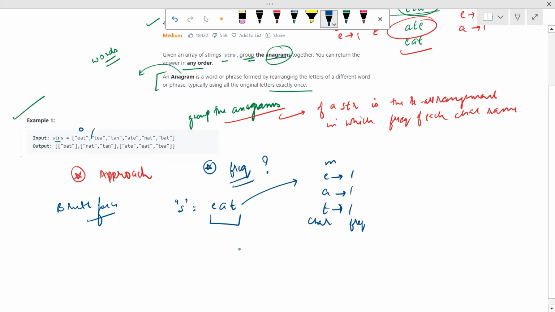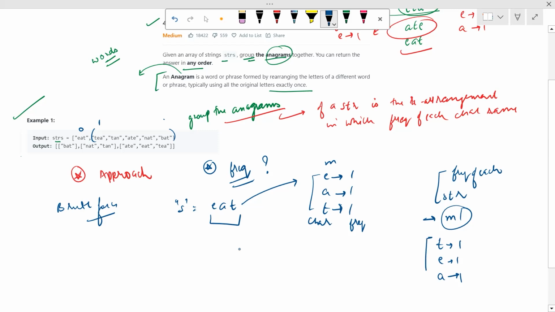Now I'll run a loop from its very next index, that is 1, till the nth value that we have, and figure out the frequency of each string. That means we'll be recreating another map, supposedly M1, and here next we have TEA. So it will have T with one frequency, E with one frequency, A with one frequency. Then we can match these two maps, and if they are equal, I'll put it in my vector. I'll be creating a vector separately. I'll say that means it has TEA as its anagram. Then I'll go to the next one.